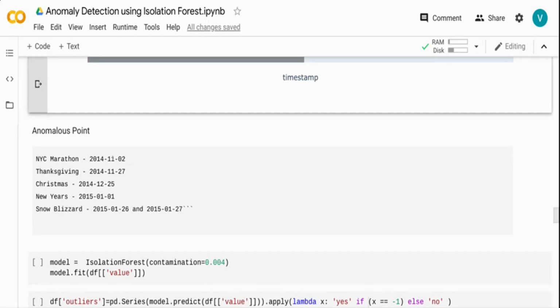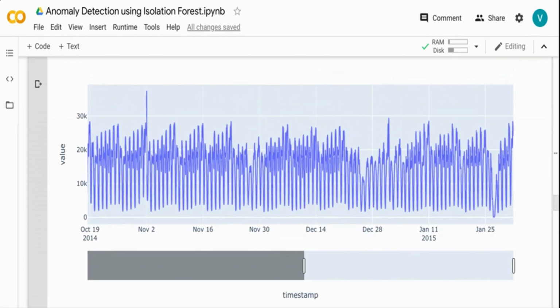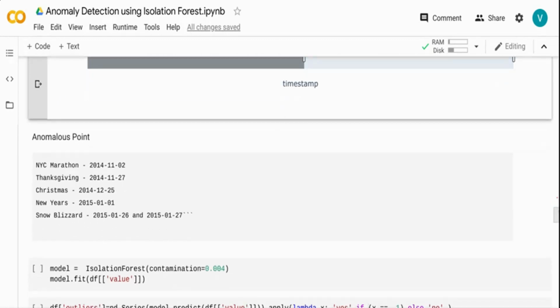On the 2nd of November, which you saw, there was a peak on top with 30,000, right? That was because there was an NYC marathon at that time. The New York Marathon is a pretty famous event. People travel from all around the world to run in the marathon. During Thanksgiving, there was an anomalous point. During Christmas, there was an anomalous point.